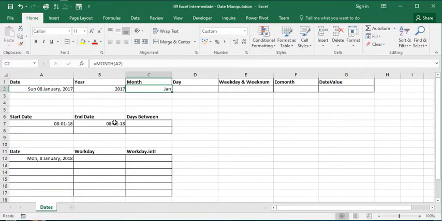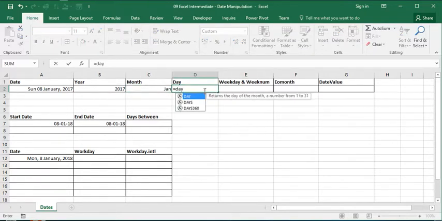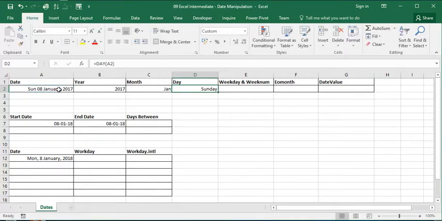For the month, you also get the serial number. Control enter to give you it's January. It's formatted with MMM, 3 M's. You can change the format. As you can see, it's custom. For the day, you can also use the formula day and get the serial number. Control enter, it will give you the day Sunday. I formatted it with 4 letters of D so that it's the full name.